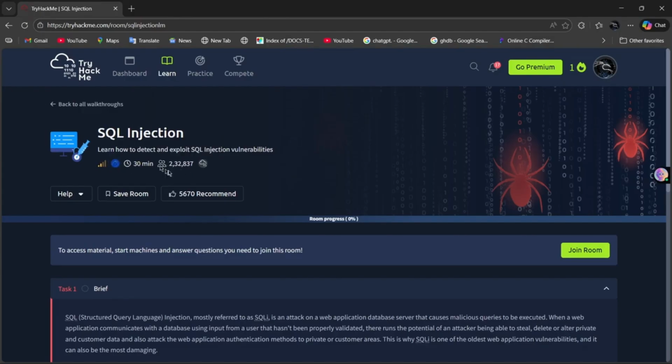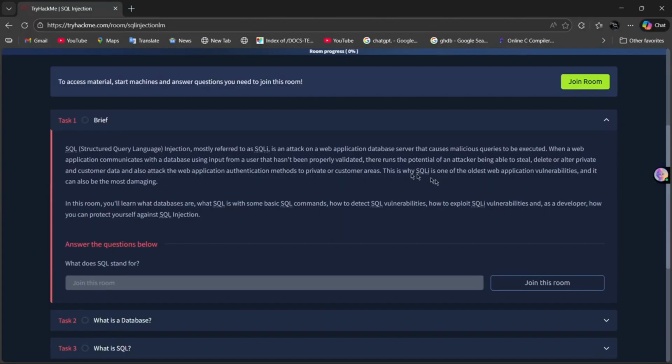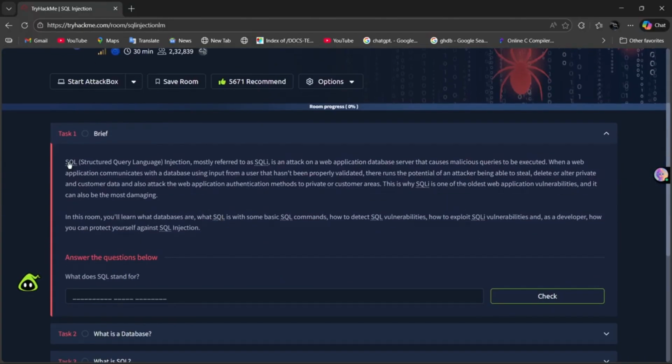2,32,837 people are currently in this room, and 5,670 recommended it. I also recommend this room. Nice room. Just join the room. SQL injection. Before that, what is SQL?